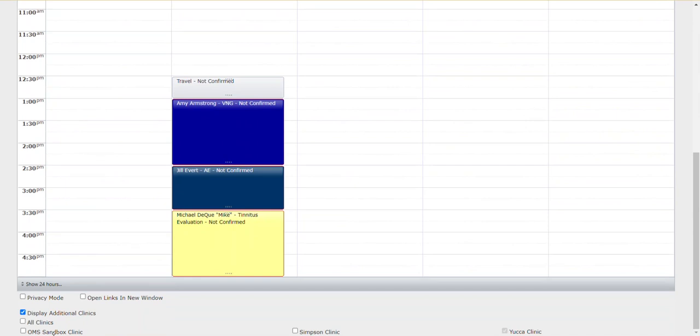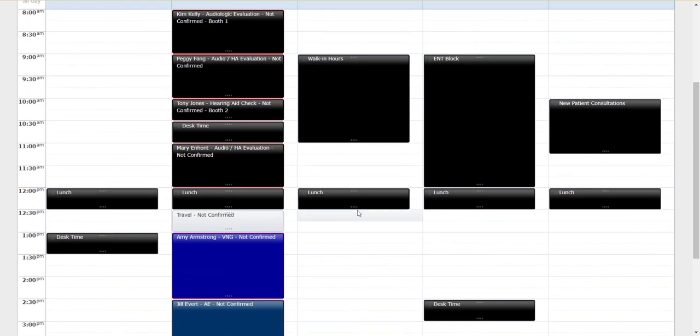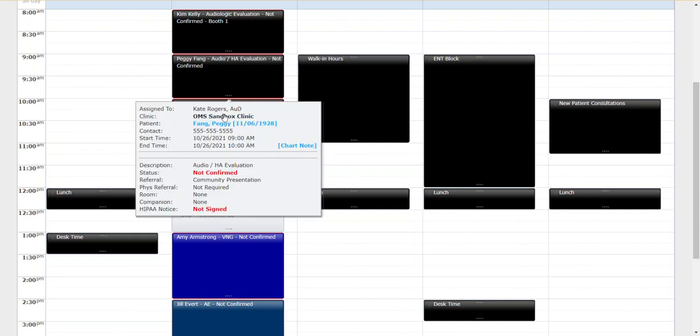So in this case, I'm going to say, let's just show the OMS Sandbox Clinic schedule. And what we'll see now is that the schedule pops up all in black. And that's telling me those appointments are happening just somewhere else, right? So in fact, if I hover over an appointment, I can see this is happening in the Sandbox Clinic. In fact, if I click on the clinic, it'll take me directly to that clinic schedule.